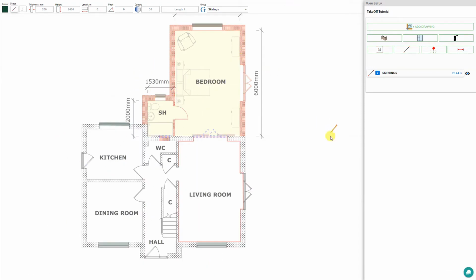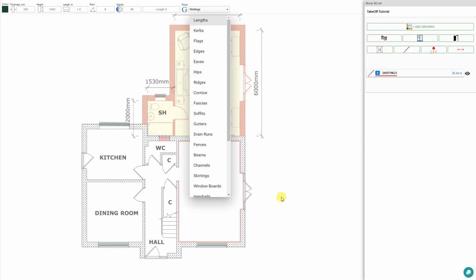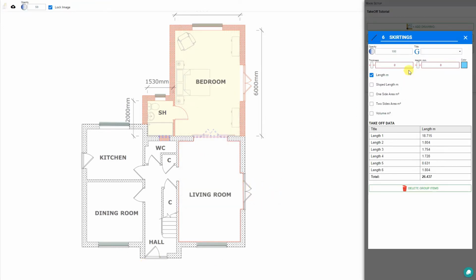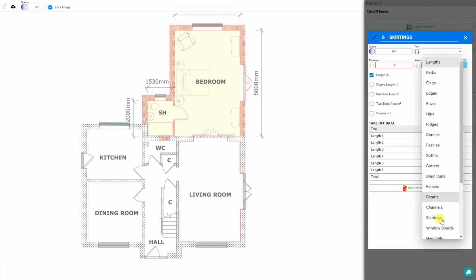And now our window boards have been added. But you'll notice that I added them to the wrong group. I've added them to skirting. So let's click escape to exit the linear measure tool. And we can select each of these windows separately to change their group, but because we have so many window boards, but only one skirting board, it may be easier just to go to the group here. So let's change this entire group to window boards.